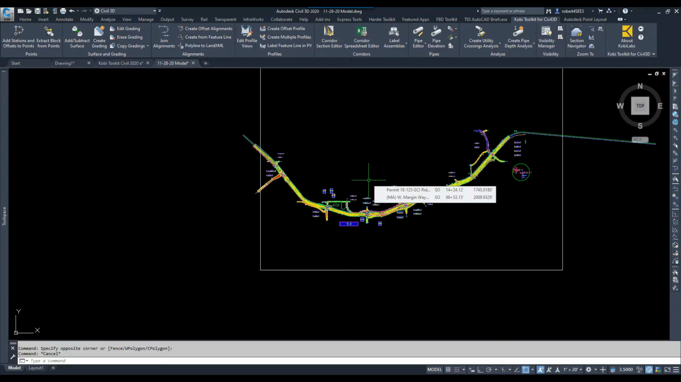Welcome to this short video on Zoom to Assembly View, which is part of the Kobi Toolkit for Civil 3D. In our previous releases of our tools, we've had a Zoom to Profile, a Zoom to Section View, and Zoom to Alignment. And now we've added Zoom to an Assembly.